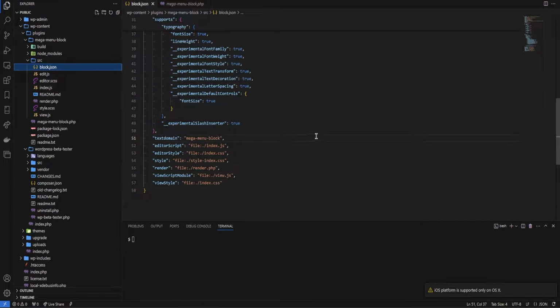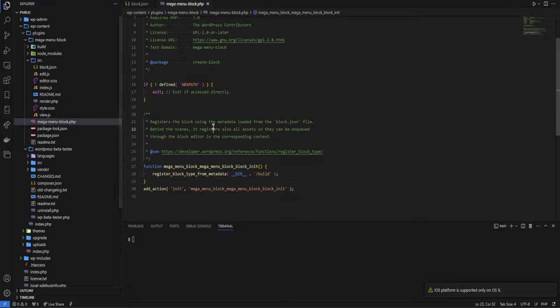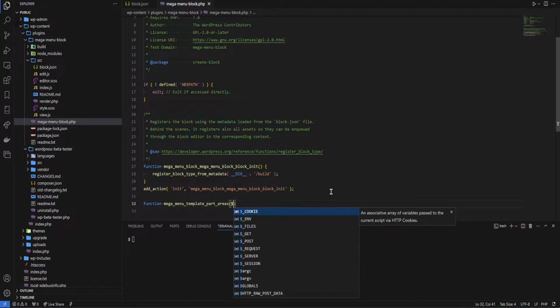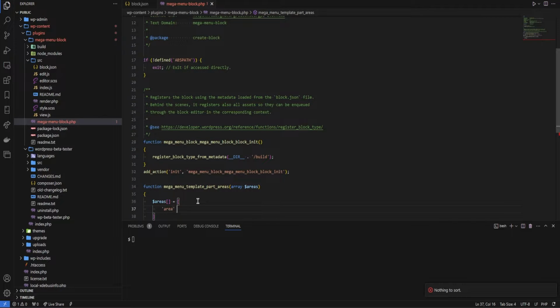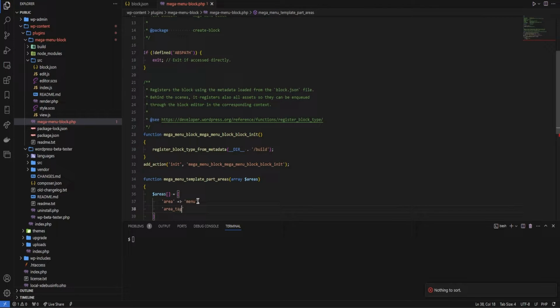The first thing I want to do after I've created block.json is go into my mega menu block, which is the plugin code. And in here, I want to register the menu template part location. So I'll do function mega_menu_template_part_areas. This will accept an array of areas. And then we'll push a new area into the array. The area will be menu. The area tag will be a div.